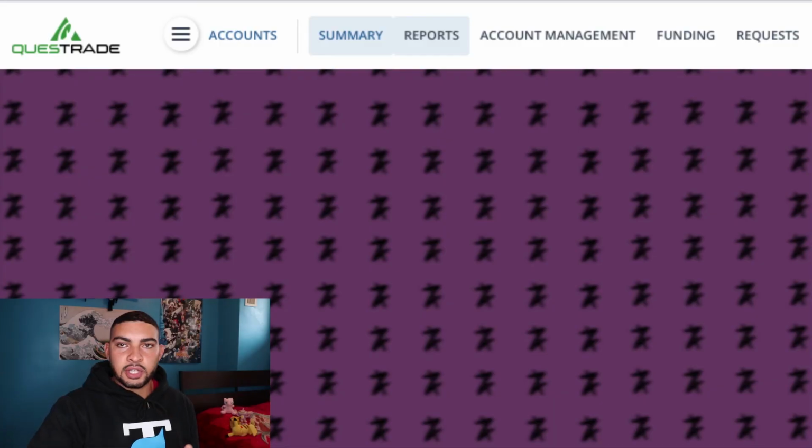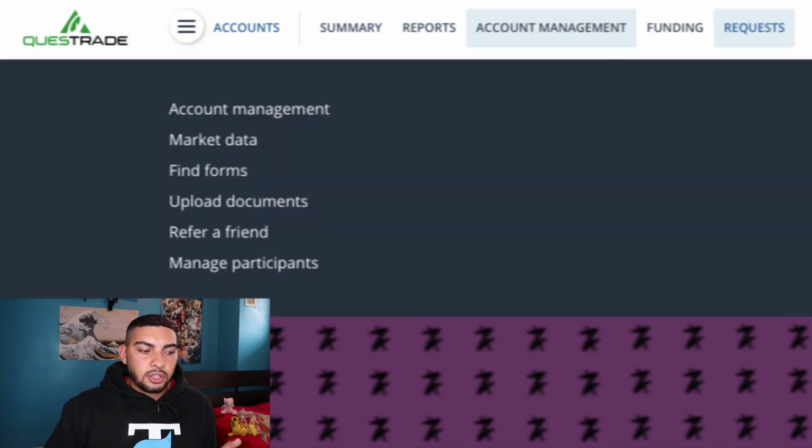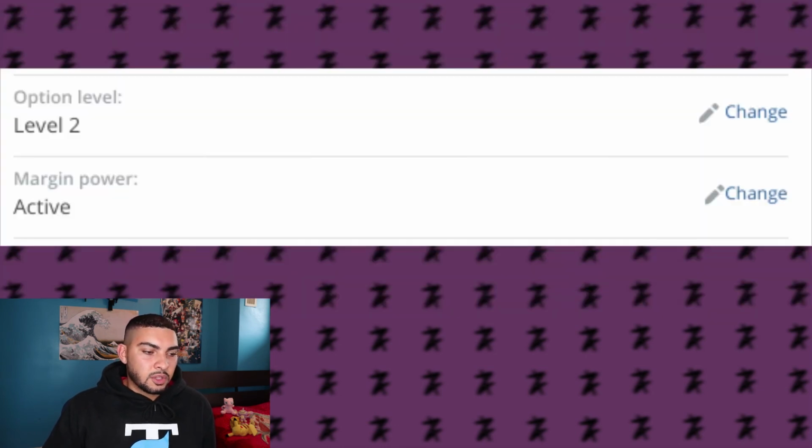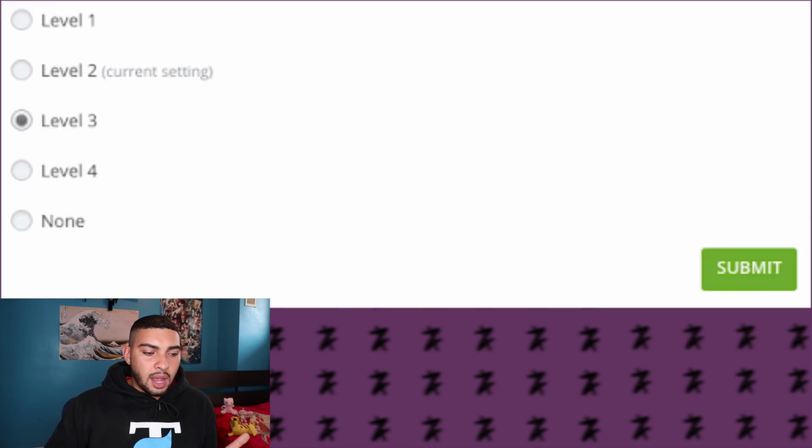Alright, so we're back where we started with exercising an option. But in this case, if you want to upgrade your options level, you're going to highlight your cursor over account management, and then you are going to click on account management. It's going to bring you to a page where you could edit your options level. As you can see, it'll tell you all your information. Okay, cool, that's pretty cute. And then you'll see over here option level. Level 2 is what I'm at right now.